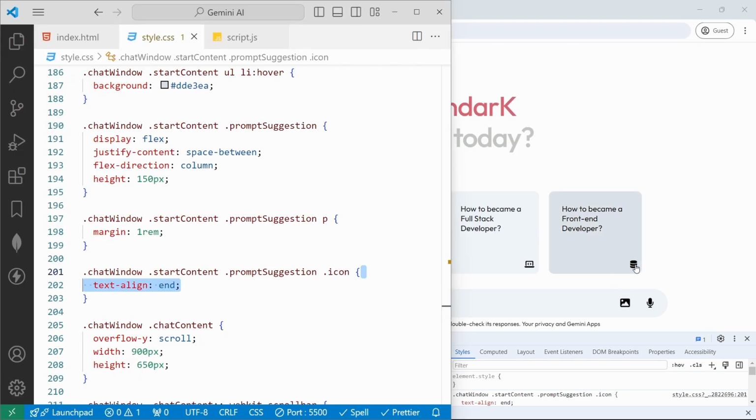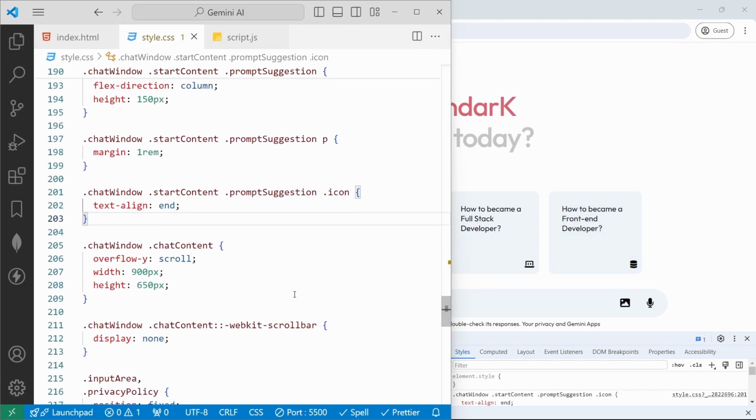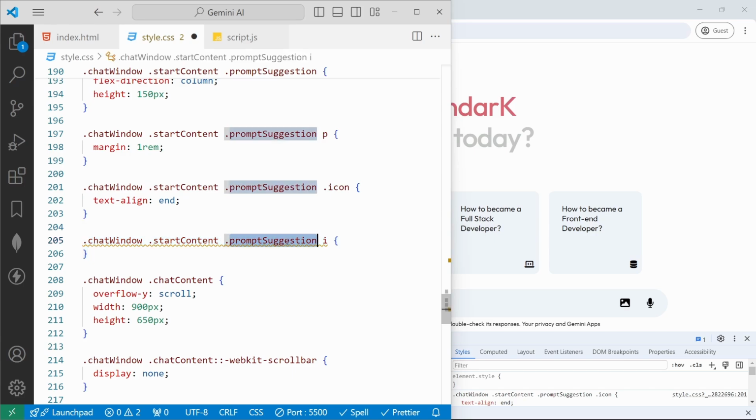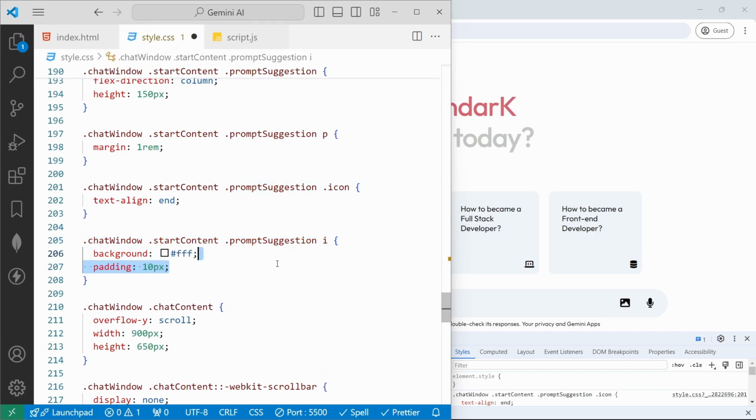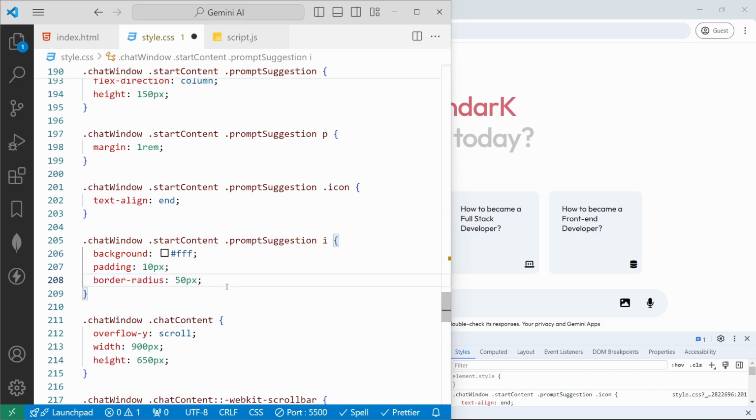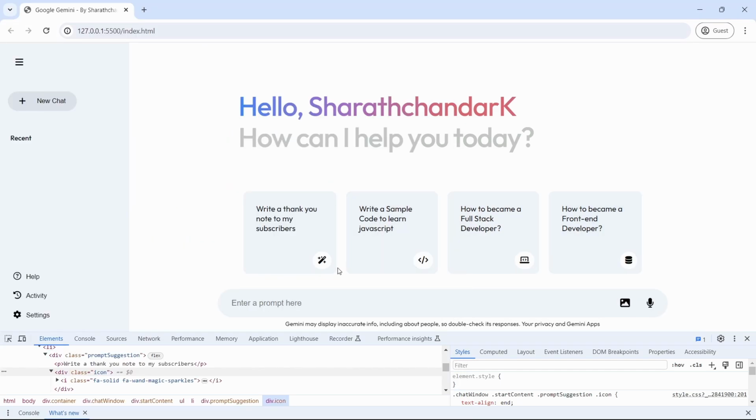I need to set this icon style here with the help of prompt suggestion, and then I will set the background color to white, adding inner spacing 10 px, border radius to be 50. If I save and go to the browser now, we can see the prompt suggestion with icons and style here. Once we click this, we need to get the response also. Now we'll add the functionality.